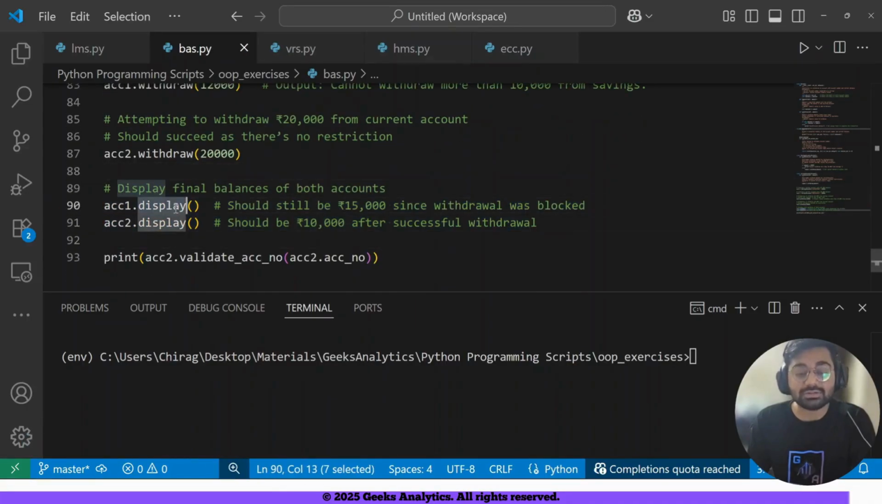And when we try to display both of their values, in the savings account it will still be 15,000 because no withdrawal happened, and in account two, that is the current account, it will show 10,000 here. And at the end, we'll just try to validate the static method which we created. We'll just try to test it out.